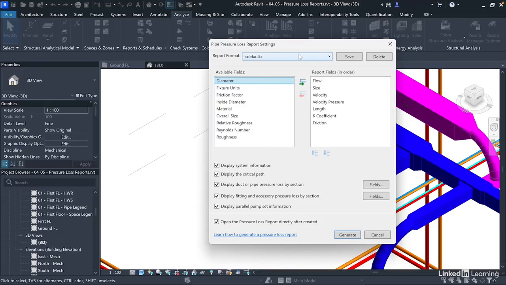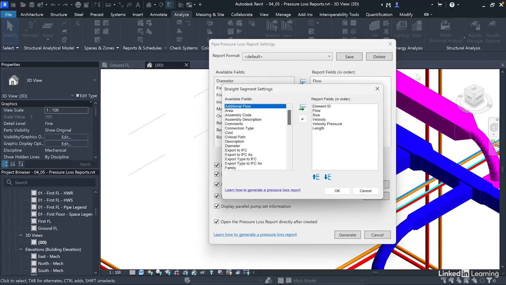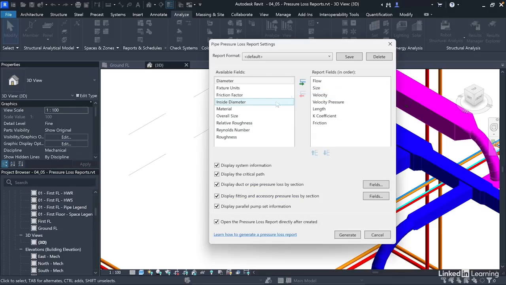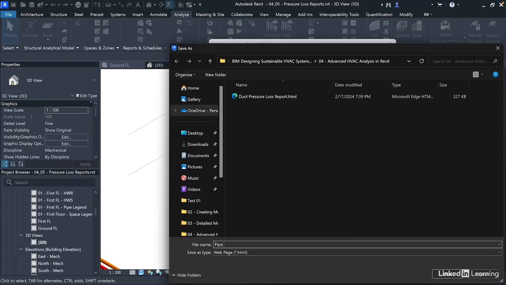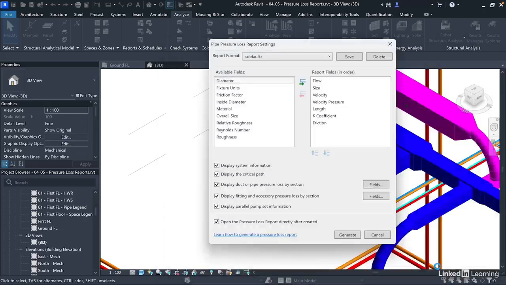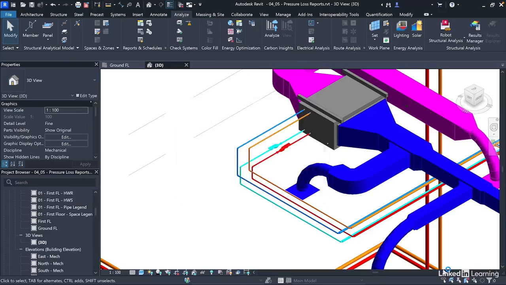Of course, this is similar to that of ducts in terms of sections, but the parameters might be slightly different. But yeah, you can choose the ones you want to add and remove, and you can see we have a bit more options here. You can also configure the straight segments and the fittings and accessories. So we'll just go with the default settings for now and click on generate. Then we'll give it a name. We can call this pipe pressure loss report. This time we'll go with CSV just to show what that looks like, and then we'll save this, and that will launch the report for us.